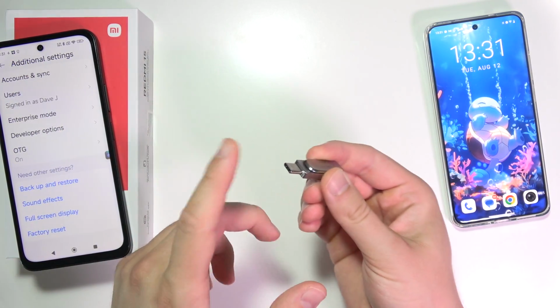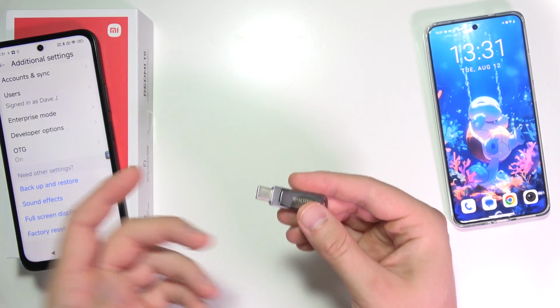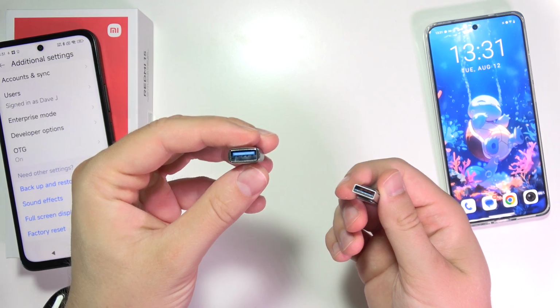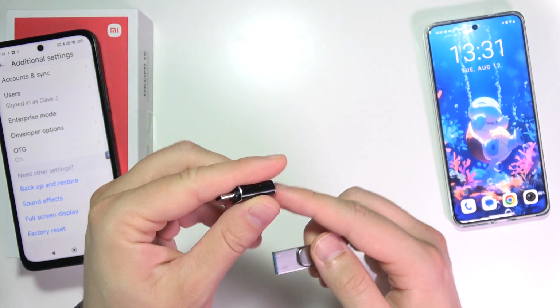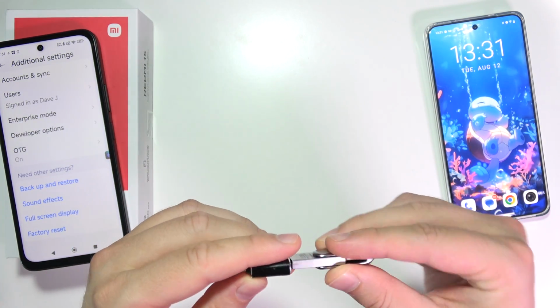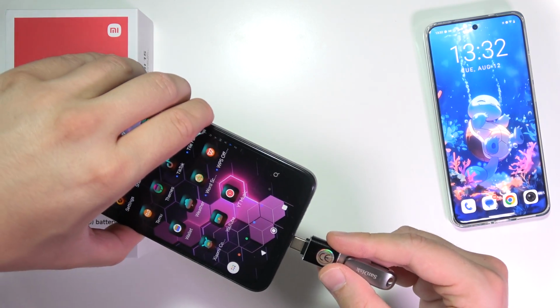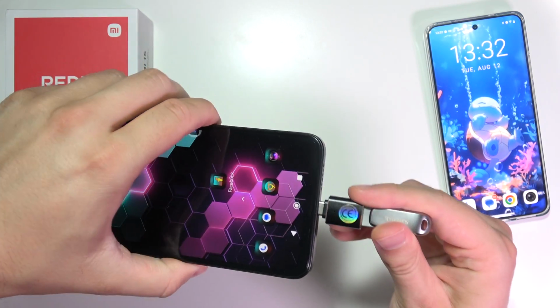And now it actually depends on your USB drive model. So if you've got one with a USB-C end, you can just quickly plug it into the port. But if you've got one with USB-A, then you will have to get this kind of adapter from USB-A into USB-C. It looks just like this. Now you will have to plug it into the USB-C port.